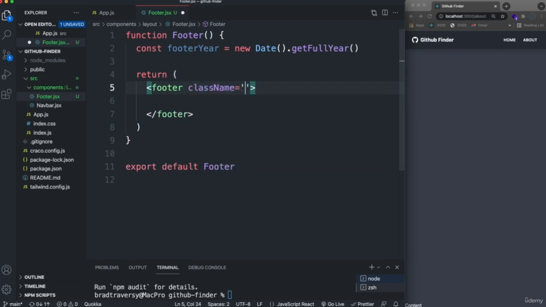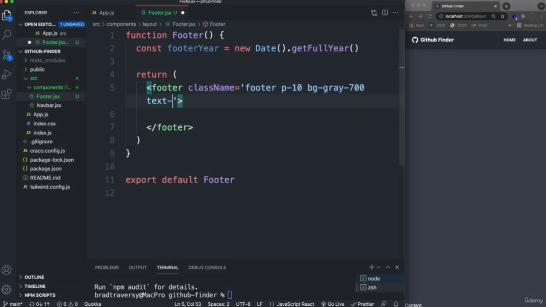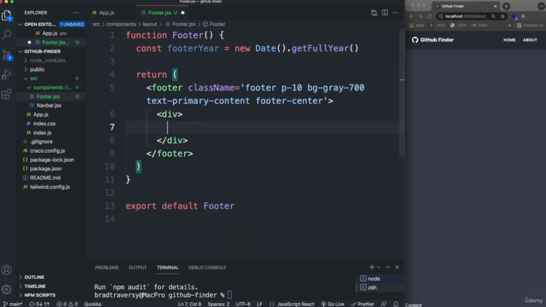So first is going to be footer, and that's part of Daisy UI. And let's do p-10 for padding, and for the color, let's do bg-gray-700. And let's do text-primary-content. And let's do footer-center. Okay, and then in here we're going to have a div and then an SVG, which I'm going to go ahead and just grab.